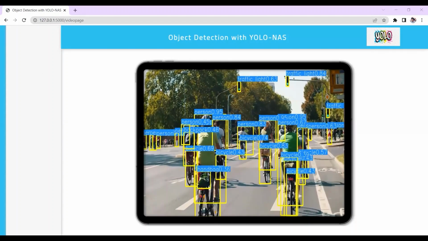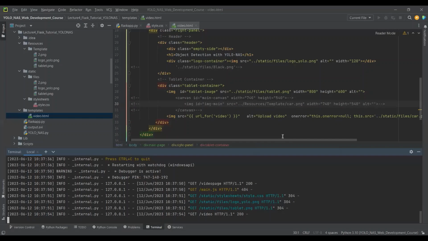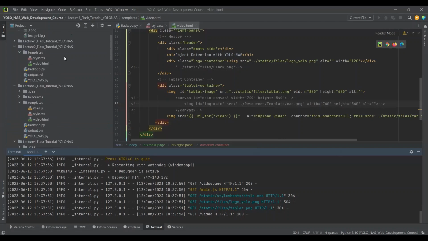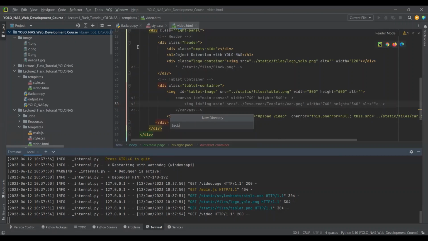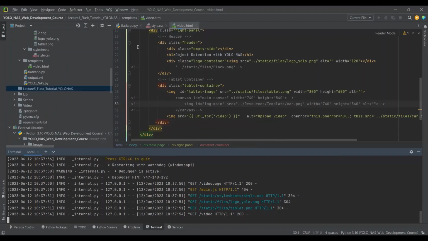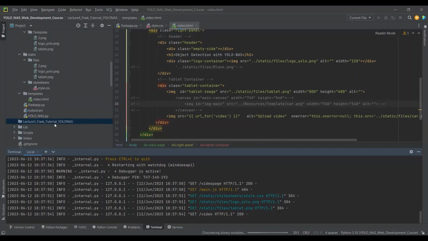So let's go to PyCharm and update the flask.py code. We will add a class to upload a video file, and we will do the object detection on that video. First of all, before we go ahead, I will click over here and create a new directory by the name lecture 5 flask tutorial YOLO-NAS. Here you can see that I've created the directory. Now I will go back to the folder where I have all these files.